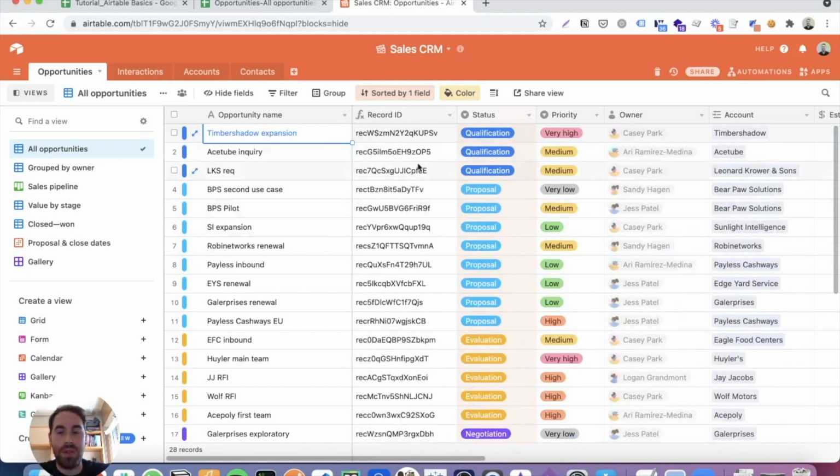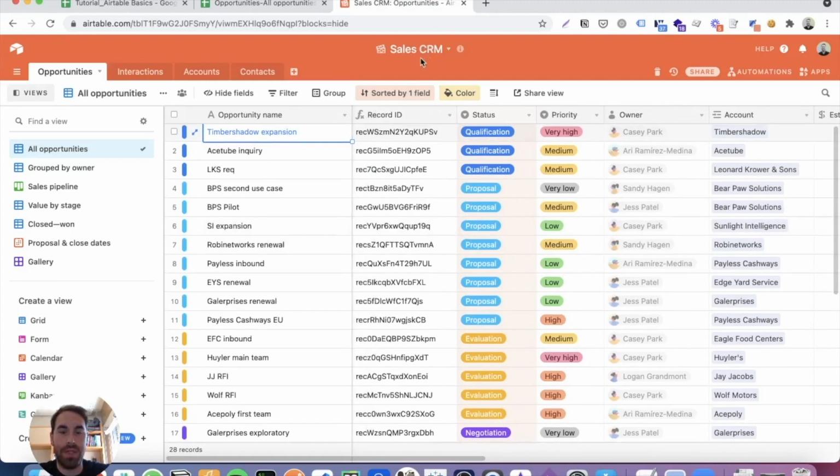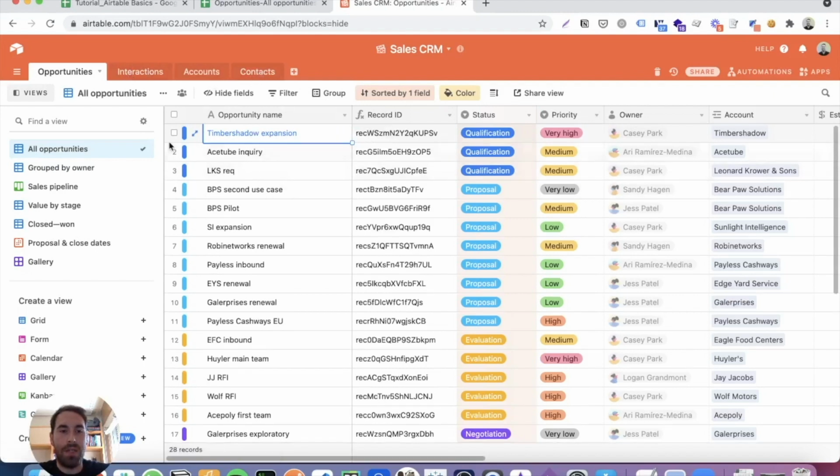The other difference as well, and I think it's a big one too, is that Airtable is what we call a relational database. And what I mean by that is, in this example of a sales CRM, we've got different tables at the top here, like these tabs, okay, like opportunities, interactions, accounts, and contacts. So this is what we call tables. And each table, we are inside the opportunities one.